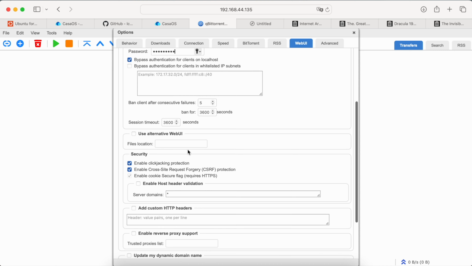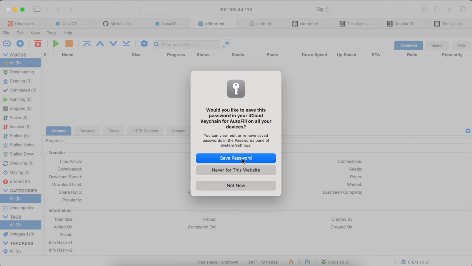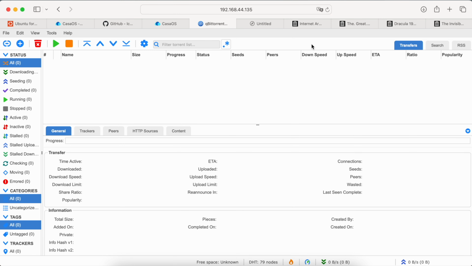One more point, just unclick this checkbox and click save. That's great.